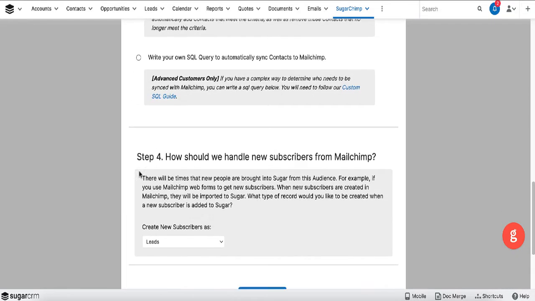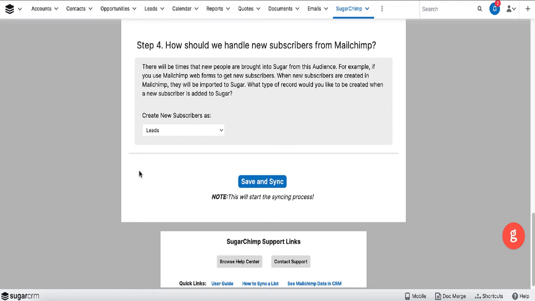The last step here is because it's a bi-directional sync, you've got to tell the integration how records should be created when they come back to Sugar. So some people will use MailChimp web forms or landing pages in order to gather leads, for example. So when they're setting up their list, they would say, when this new record subscribes to my audience in MailChimp, I want to create this record as a lead when they come back to Sugar. So the integration would create that new record as a lead in Sugar, and then from Sugar, your sales guys or whoever can take the lead from there, following up with this person.